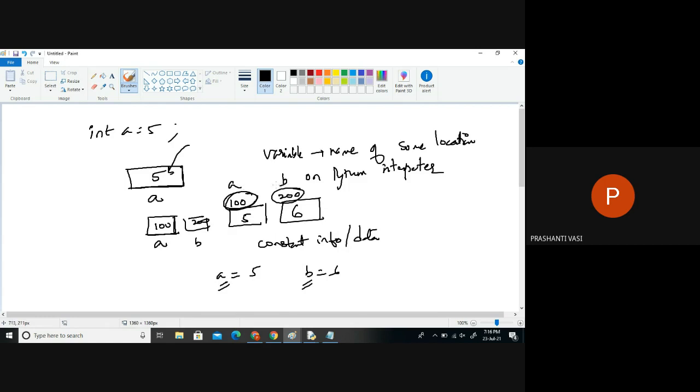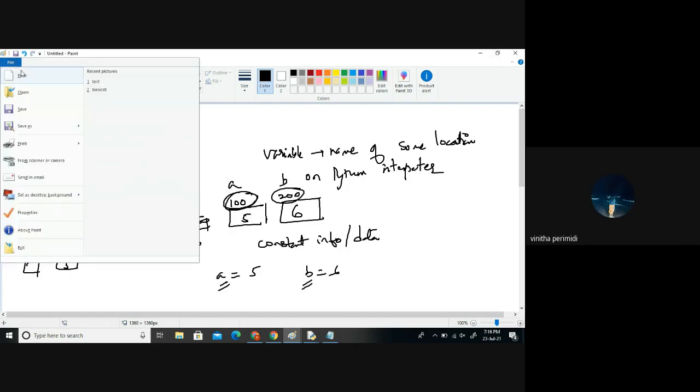Just names. In other languages, whenever I say A is equal to 5, in the same location, this is only 100, this is only the name, and here only we find the data. There is no difference. Variable and constant are the same. But in Python, A is something else, data is something else. They are only bound with references here. Clear? Any confusion till here? No, ma'am.